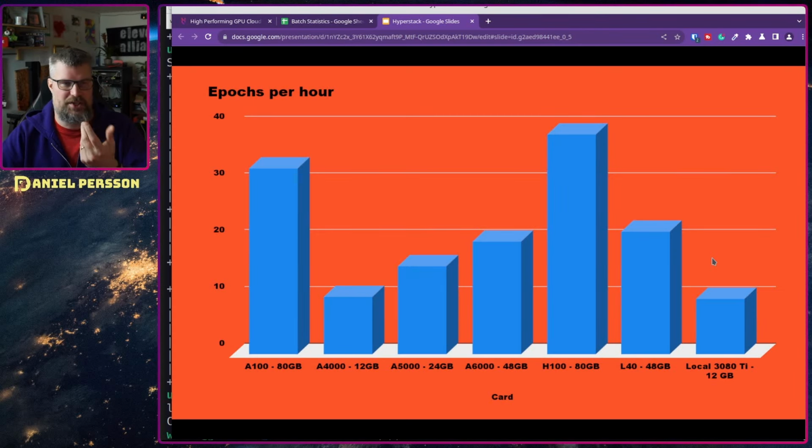So if we look at some graphs here, here we have epochs per hour on my particular model. I need to stress that this is on my model. So every model is a little bit different. If you are running an AI model like ChatGPT or something like that, you have a lot of samples, so the epochs will be longer and you can parallelize a lot. But in my case, I had fewer samples, so I can't run as many in parallel. So in this case, we can see here that the best one is, of course, the H100, which is almost 40 epochs per hour.